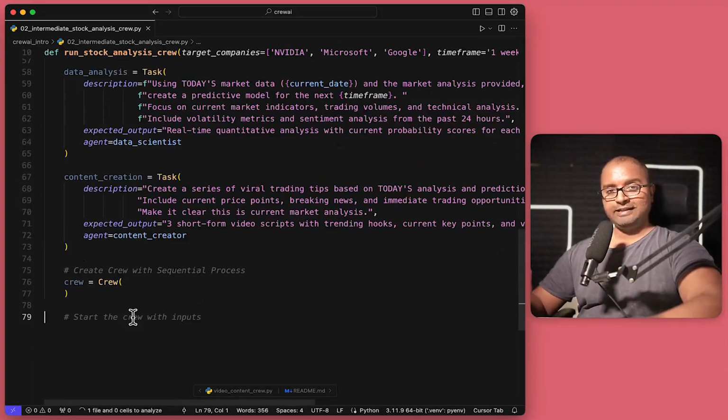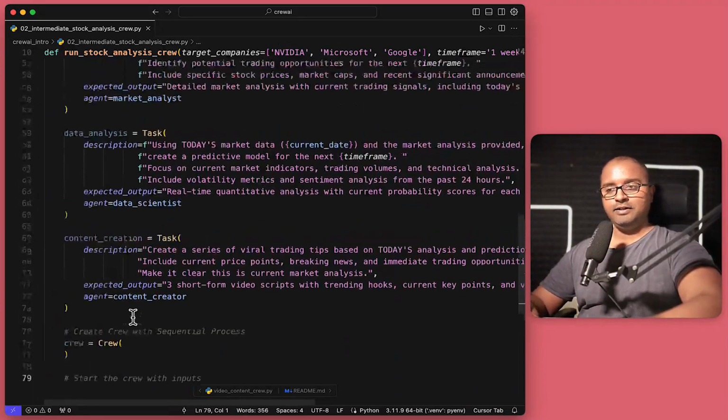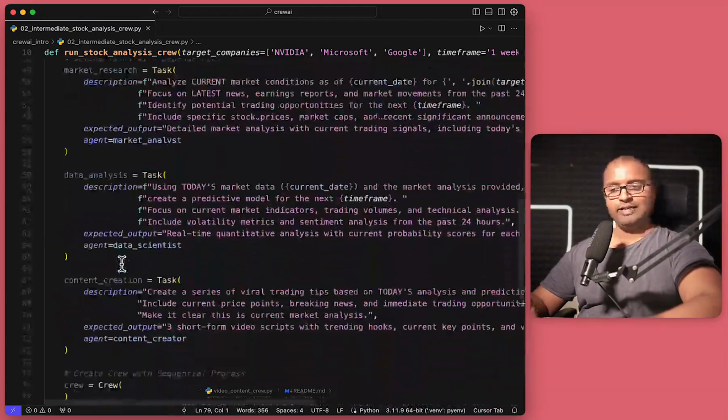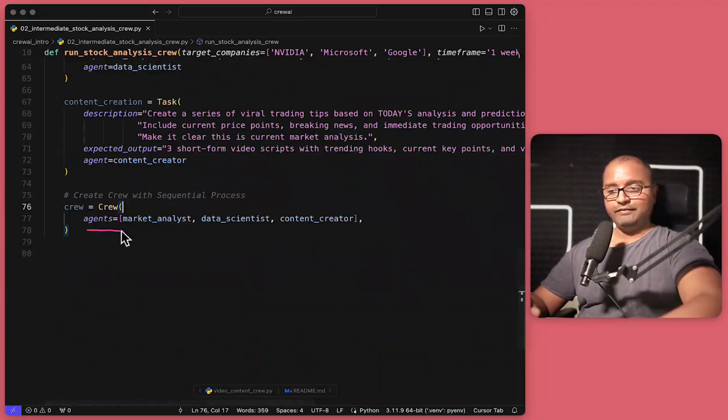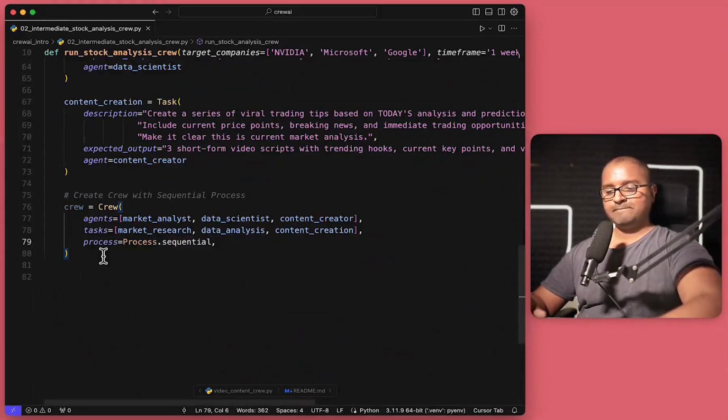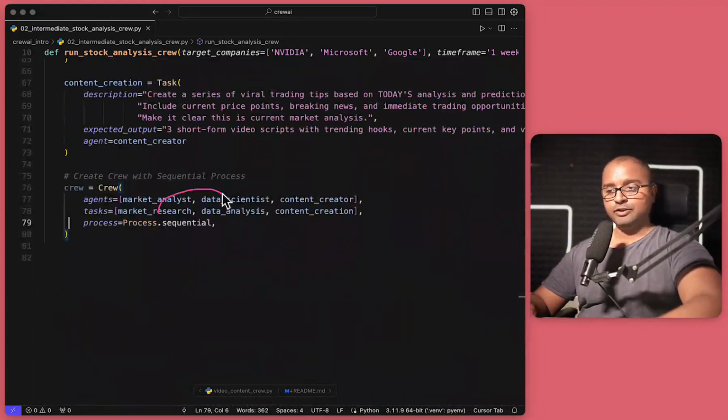So I hope you can understand how simple these things are. You just have to create the agents first and define a task for them, and then put them all in a crew over here where we can define all the agents. So we have 3 agents and we have 3 tasks, which are market research, data analyst, and content creation. And here we are saying the process is sequential. So we want the market research to happen first, and then data analyst, and then content creation.